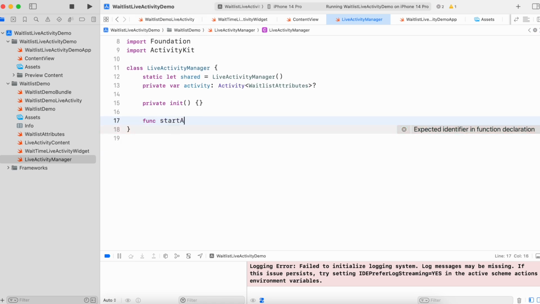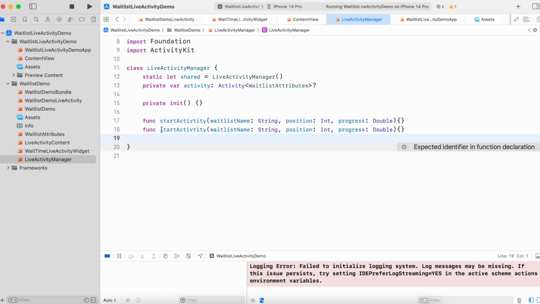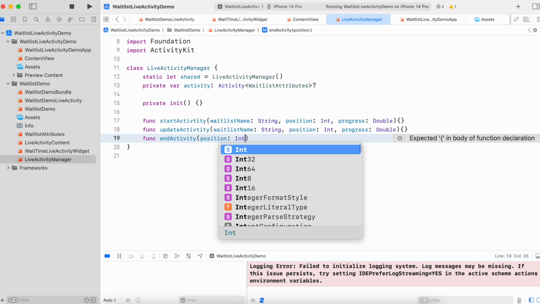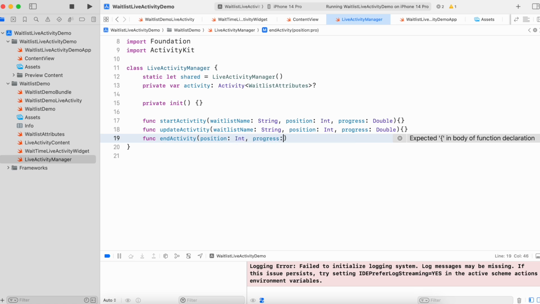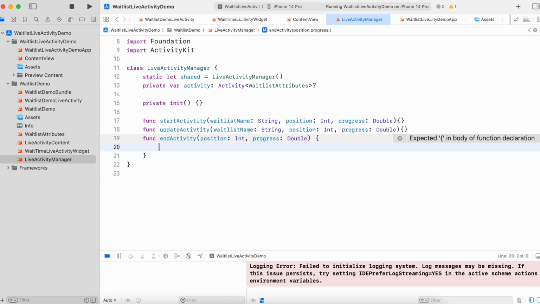So let's define our function for start activity. The same for update activity. And the last function to end the activity. We also take position and progress as parameters to show the final data to the user before ending the live activity.